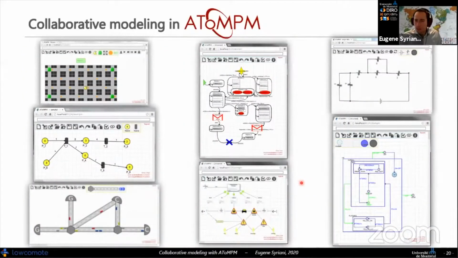AToMPM is a modeling language workbench that allows you to develop DSLs, edit and manipulate models, run transformations, run simulations, and execute your models, all on the web. And it is very concrete syntax driven. Everything you do has to go through the concrete syntax. You do not manipulate the abstract syntax directly. And AToMPM is solely dedicated to the graphical concrete syntax style.